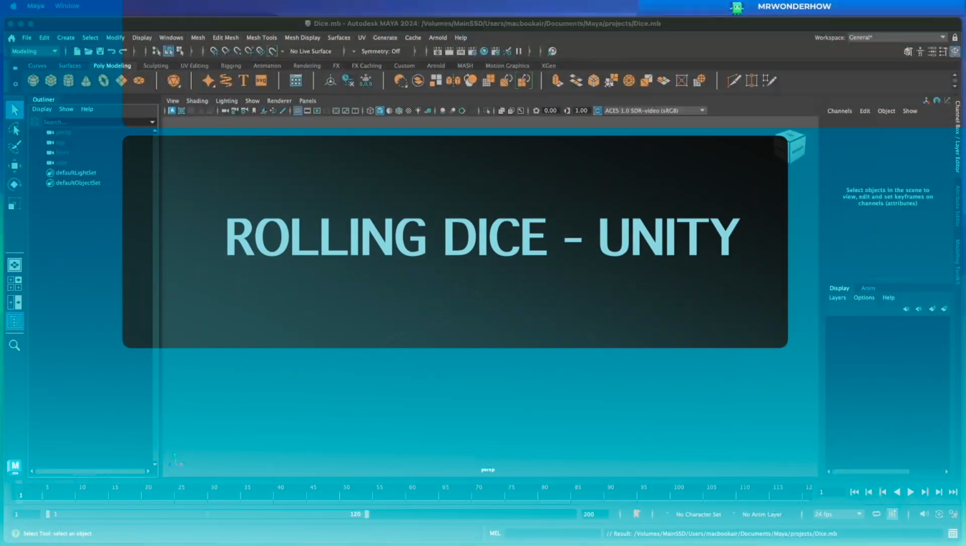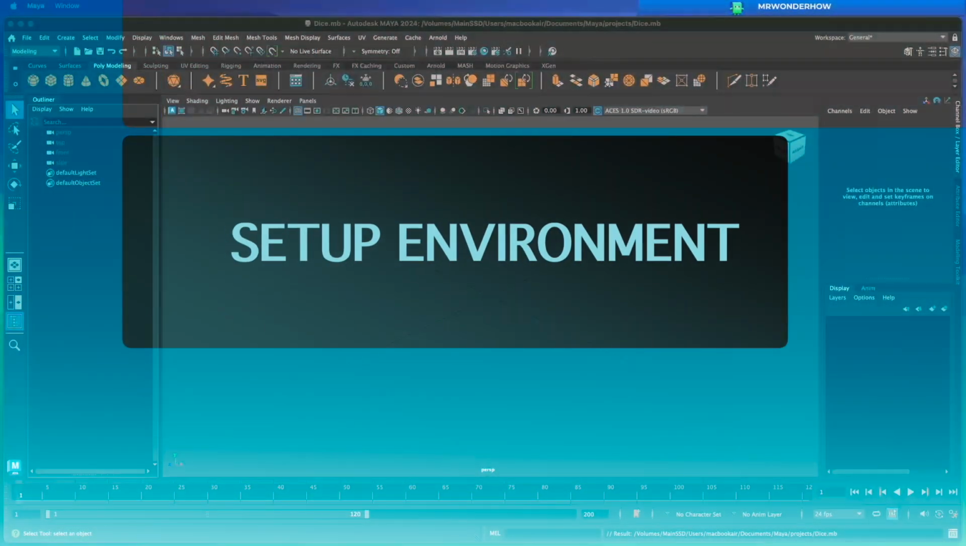Hello and welcome. Today, we're starting a new series, how to make rolling dice in 3D in Unity. This is part 1, where we'll set up the scene and environment to get started.